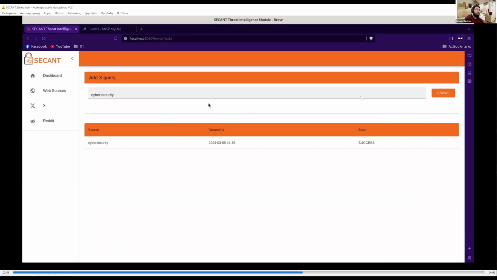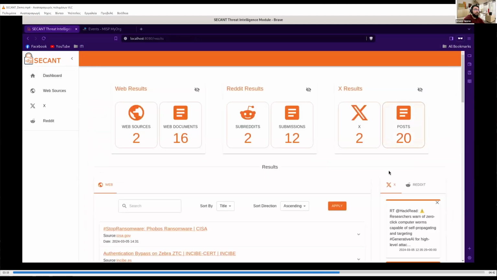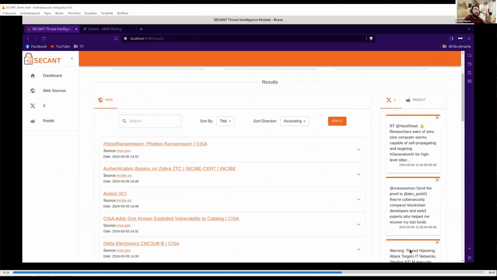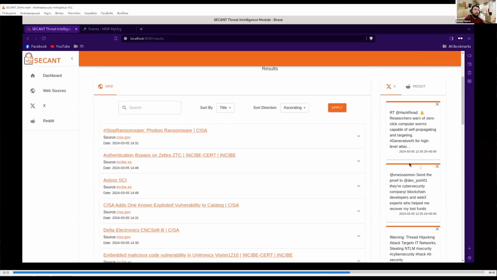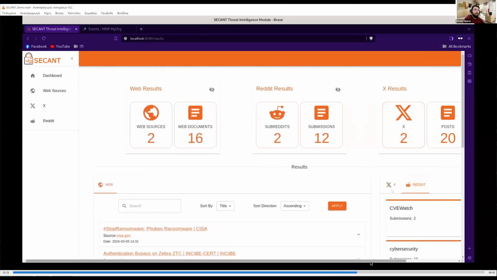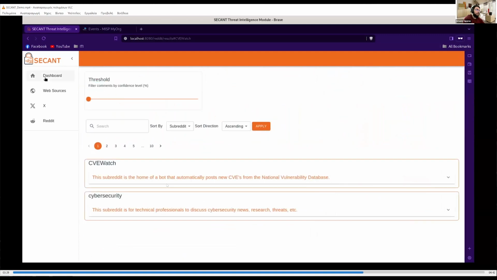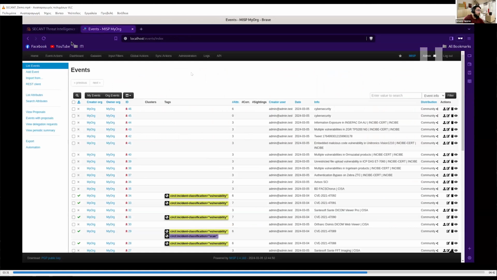Okay, now moving to X, we choose a specific keyword that we want to search relevant tweets for. We already searched for cybersecurity. Now we search for vulnerability. Okay, the status is running. Here we don't have any options. We just apply the keyword. We use the official X API here. And we get back the results here in the dashboard. And if we click here on Reddit, it moves us to the Reddit results. We can click it again and go back to the Reddit view.